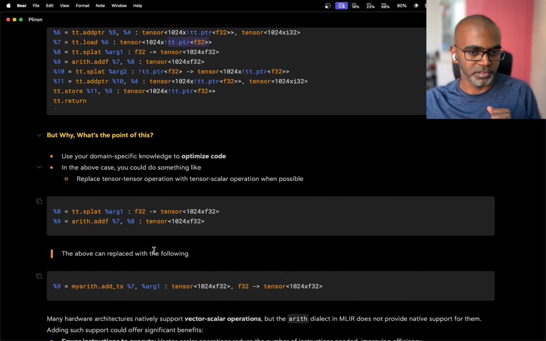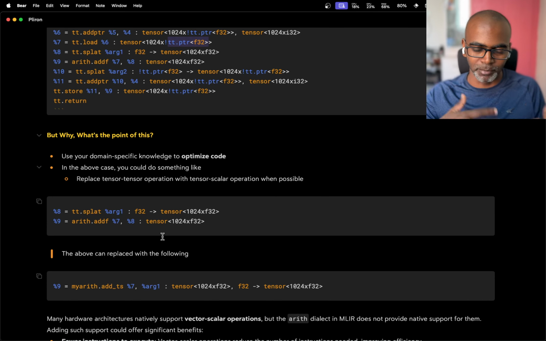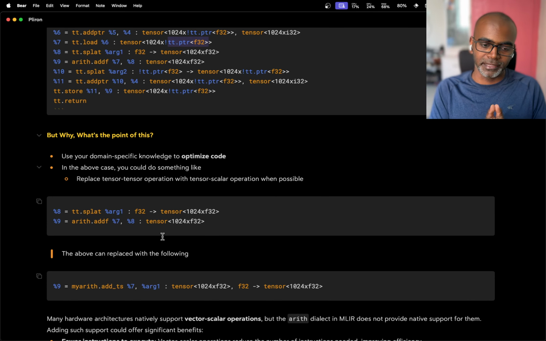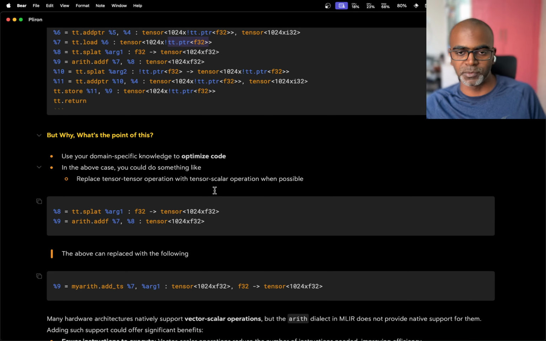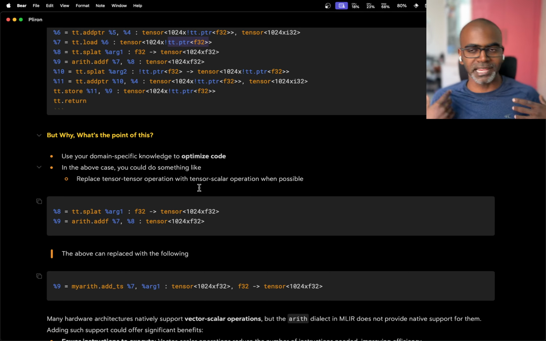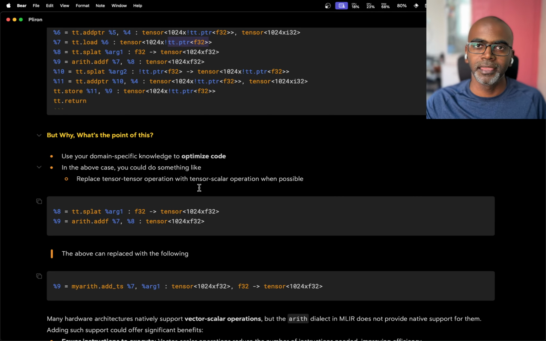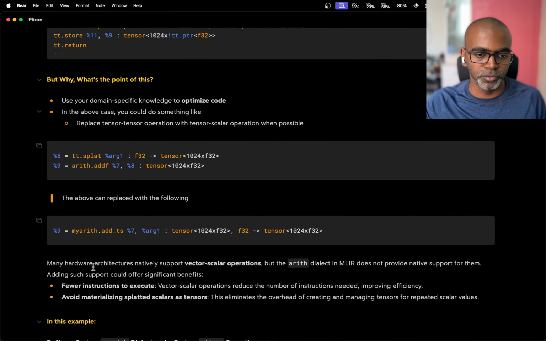Then you'll obviously get another tensor. Now, this is the double operation. You're first creating a tensor with the same repeated value, and then you're adding it with another tensor. All right. Can we do better than this? Rather than tensor operations, you already have the scalar, why don't you just add it to the tensor, right? Can we do that? Yeah, that's what you can do.